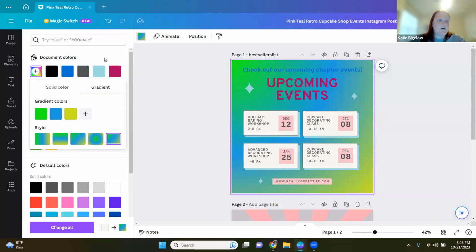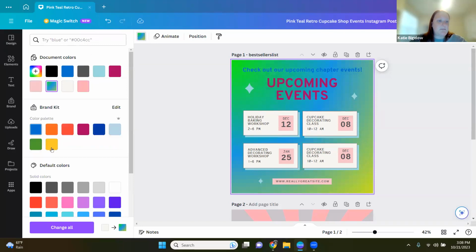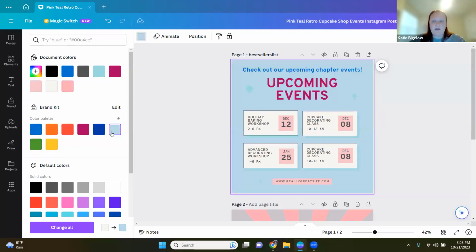Okay, so I'm going to click off of that, and I'm just going to make it our cobalt color here. But that means I need to change some of my other elements. So I'll change those in just a minute. I want to finish going over the navigation over here on the side for you all.